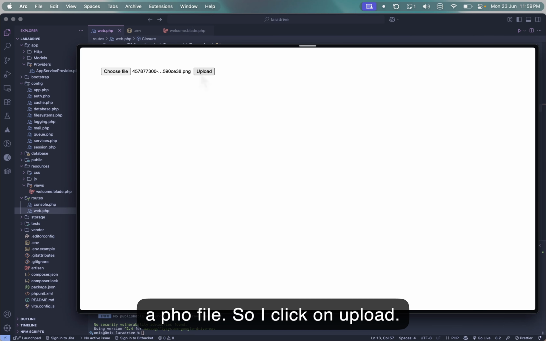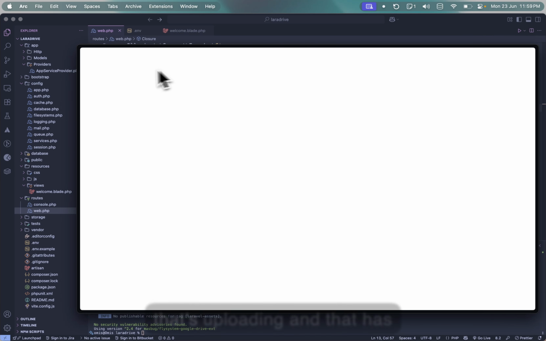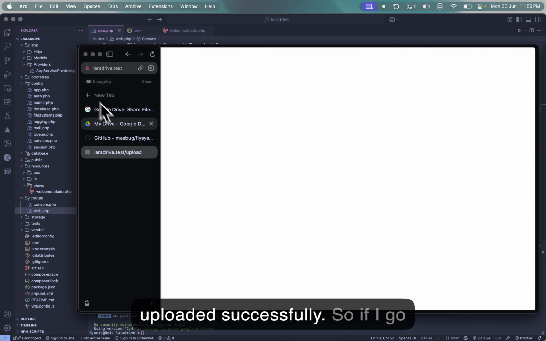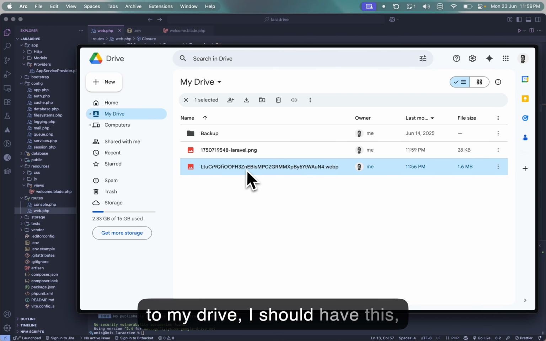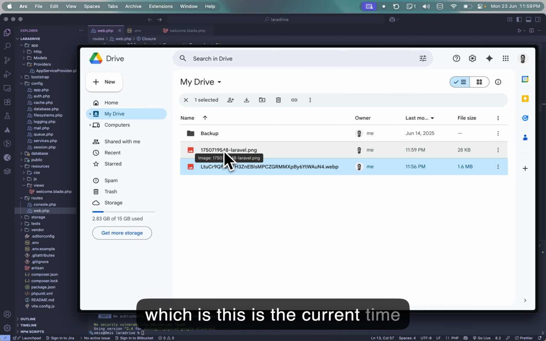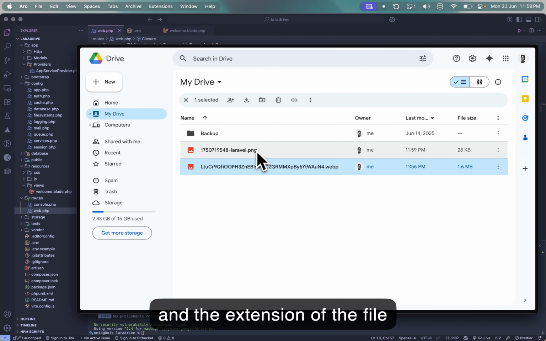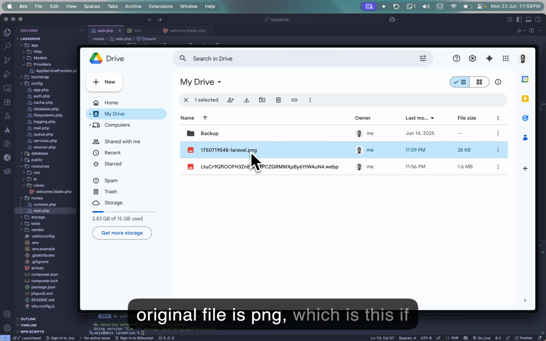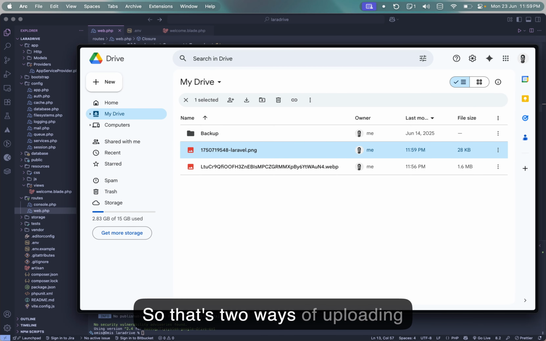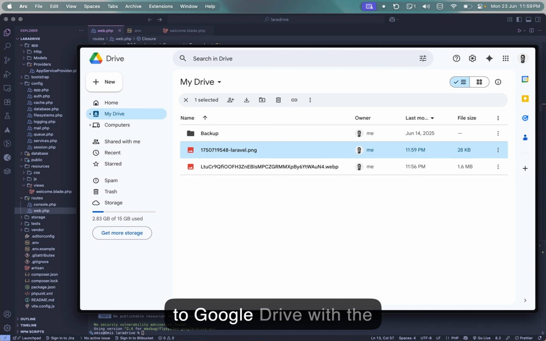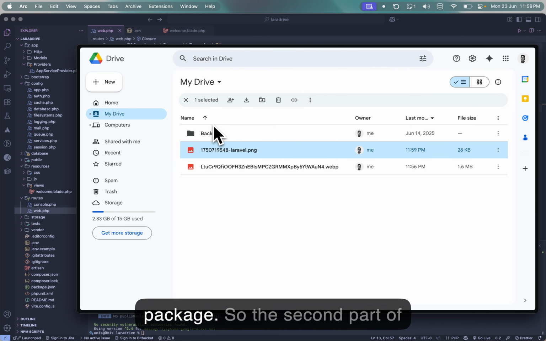So I click on upload, and that's uploading, and that has uploaded successfully. So if I go to my drive, I should have this, which is the current time in milliseconds hyphen Laravel, and the extension of the original file is PNG, which is this. If I open this, I should see the M. So that's two ways of uploading to Google Drive with the package.